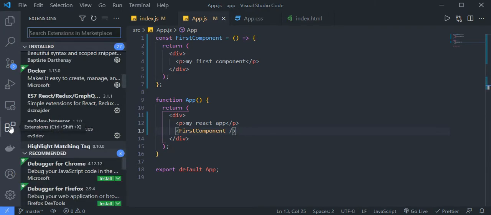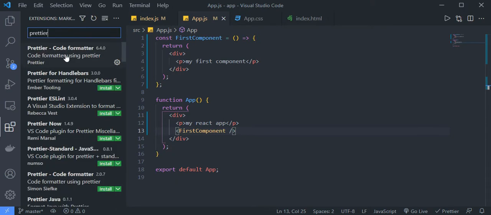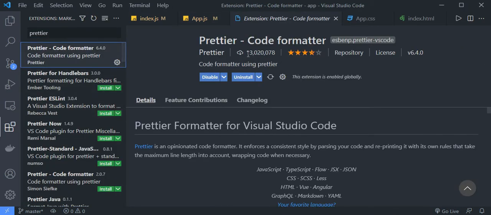So when you go back to extensions, just search for Prettier, and as you can see, Prettier code formatter. And as you can see, it's very, very popular. It has 13 million downloads. So please download this code formatter. It's really, really great, so that your code doesn't have to be disorganized.